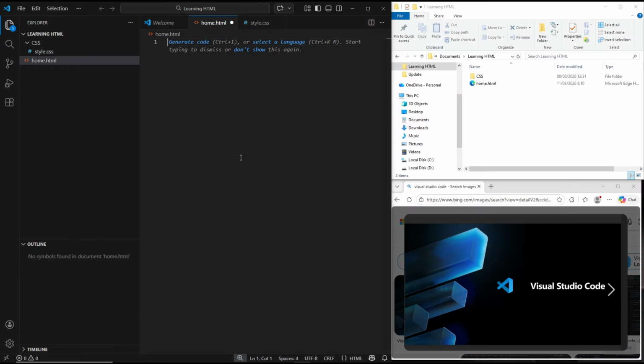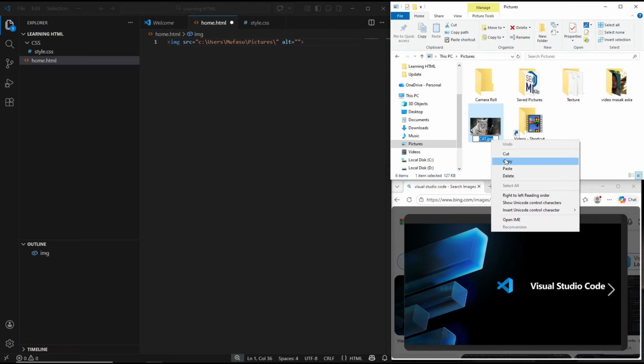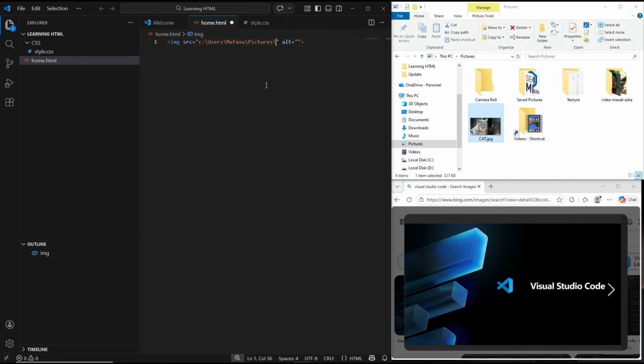So I will create an image by using the image tag, and for the address I will use this image, so you can copy the address, paste it in here, and next paste the image name. For the description I will set it to cat, and we can set the width element. I will set it to 100.